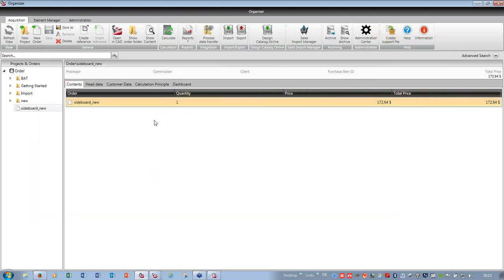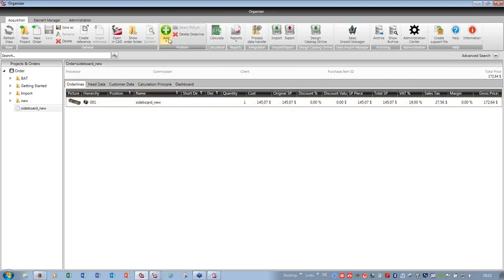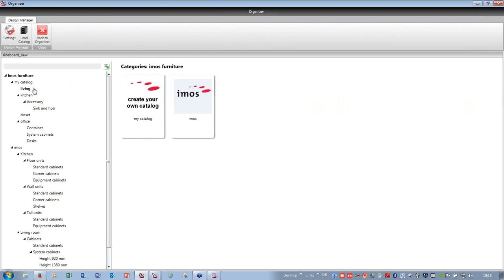Next, what I would like to do is, in imos, I showed you the catalog. In the catalog, we do not have any sideboard. We just have, in the living room category, only a vitrine.